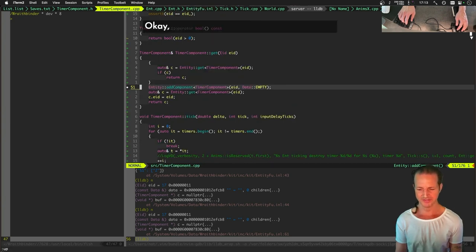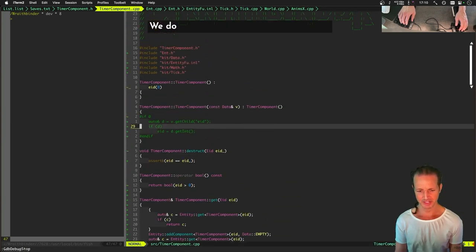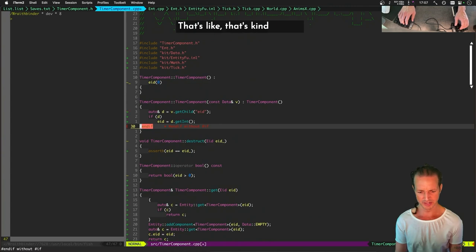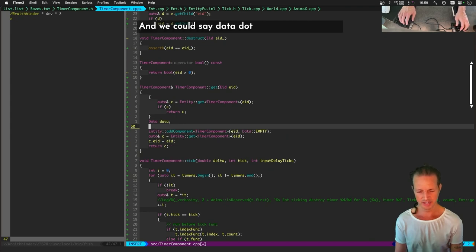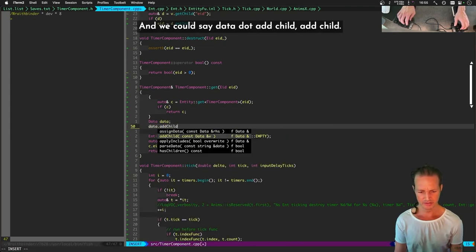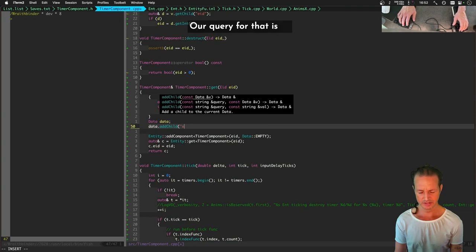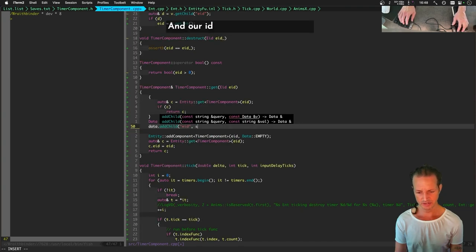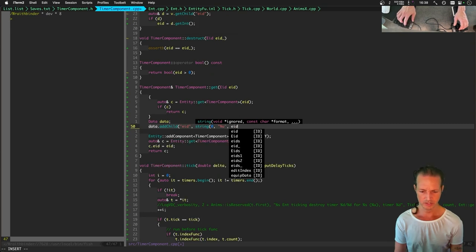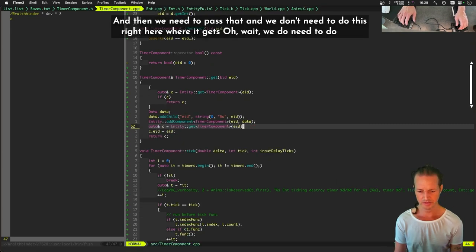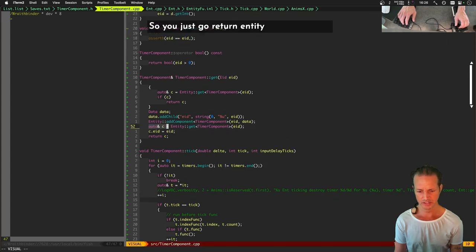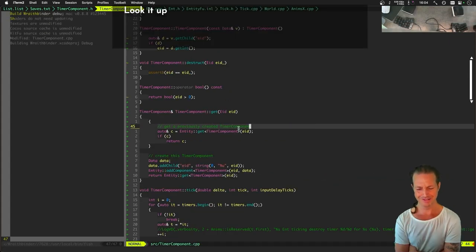Of course. Okay. We need to do this the right way. We do need this little bit of code we wrote. That's kind of cool. We can keep that there. And we need some data. So this is our data. And we could say data.addChild. Our query for that is id. And our id is string 0 sent view id. And then we need to pass that. And we don't need to do this right here where it gets, we do need to do that. So you just go return entity get right there. Look it up.